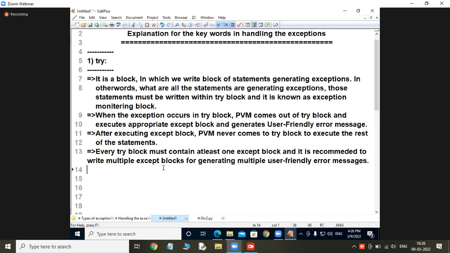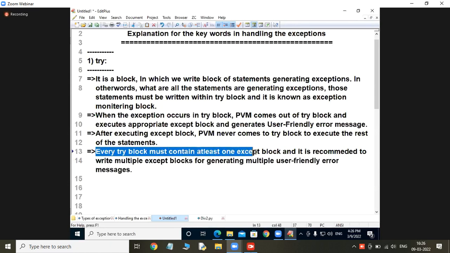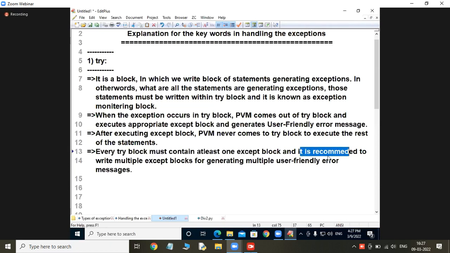Ultimately, it is one important point. See students, every try block must contain at least one except block. Then it is recommended to write multiple except blocks for generating multiple user-friendly error messages. Well, next, another point I am going to write.